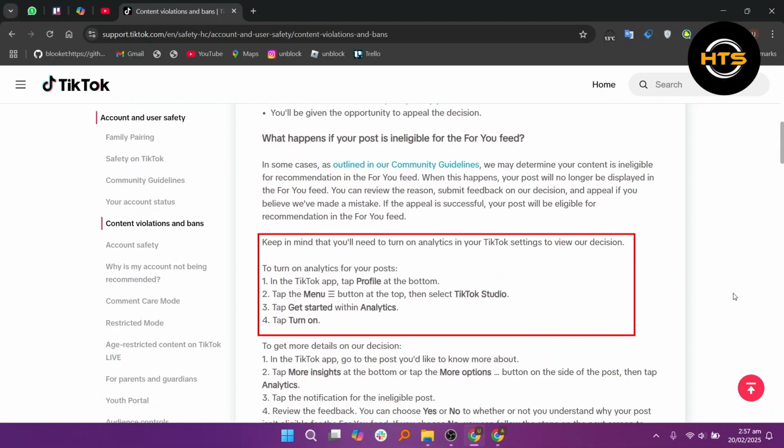If you want to see TikTok's decision details, you will need to turn on Analytics in your settings. To do this, tap Profile, then go to the menu and select TikTok Studio. To get started with Analytics, tap on Turn On.